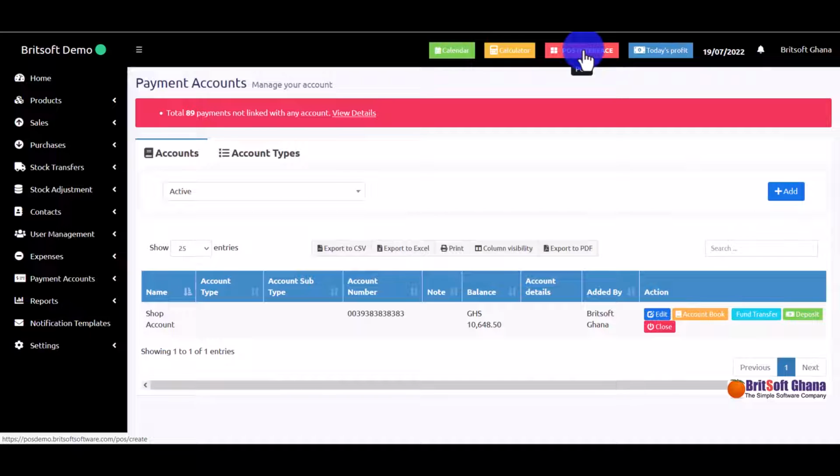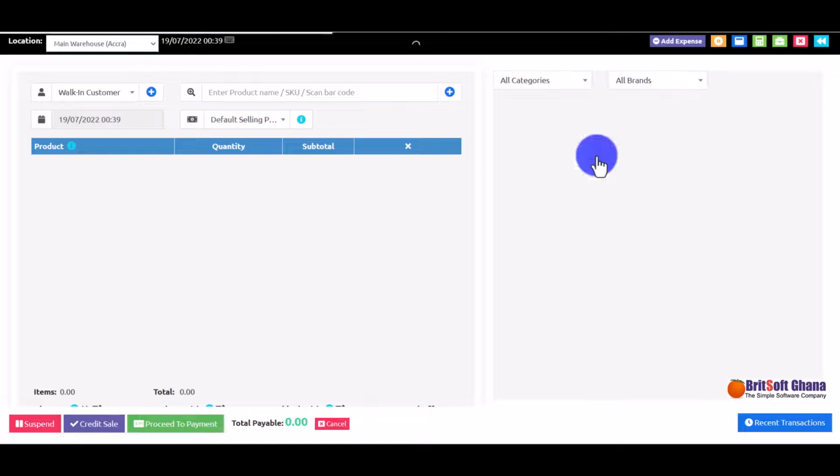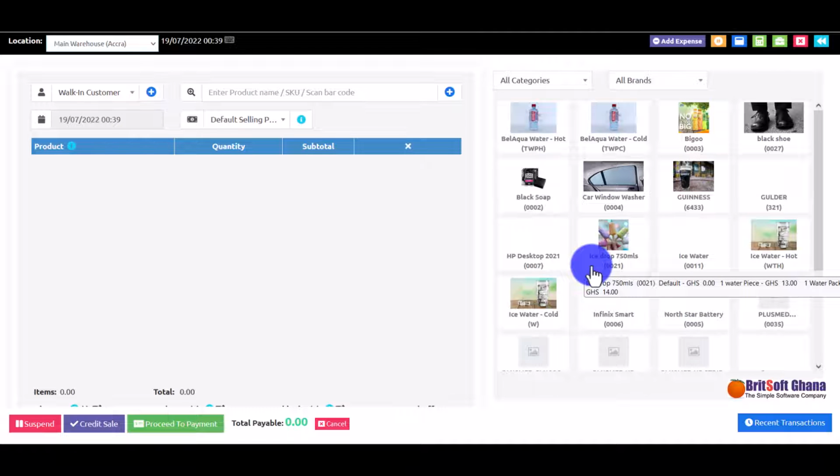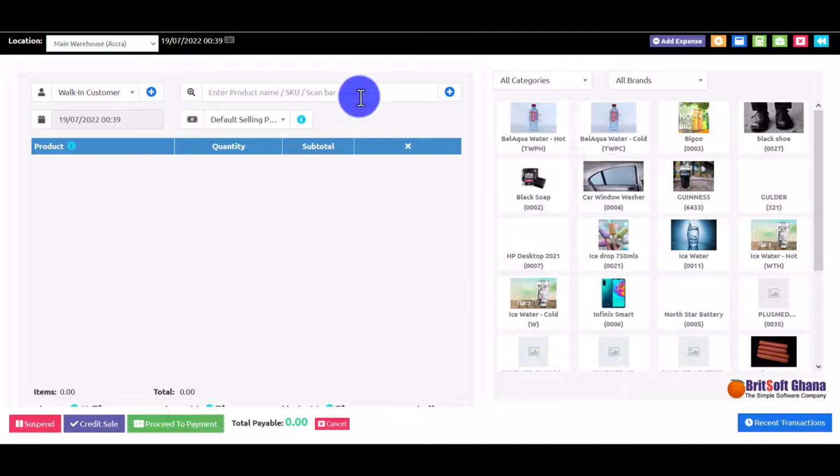The POS interface. So this is where you can make a sale, and then you generate a receipt. So if you have a barcode scanner, you can just scan the product and it will appear here. And if you want to do it manually, you can just start typing the name of the product. So we can try one. The TV.